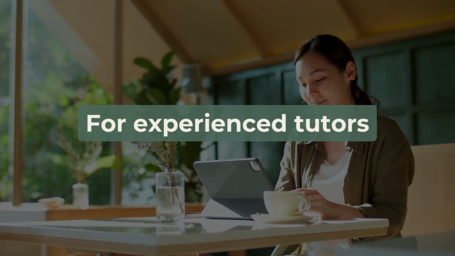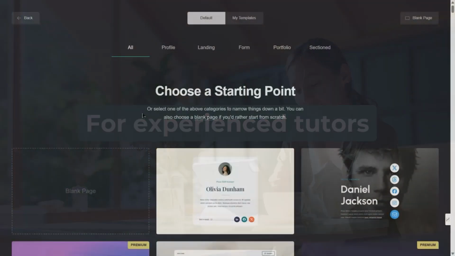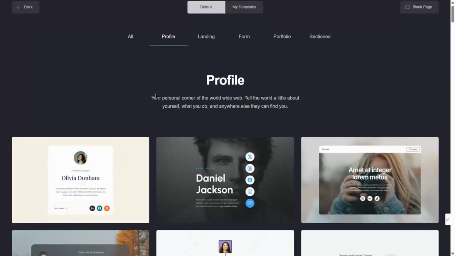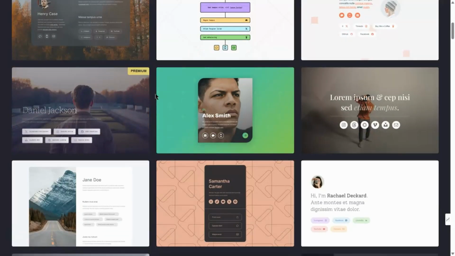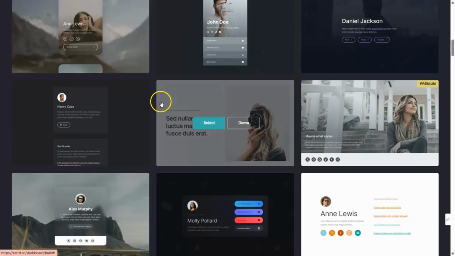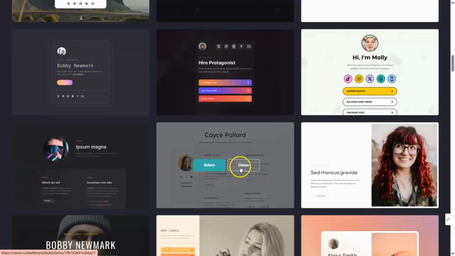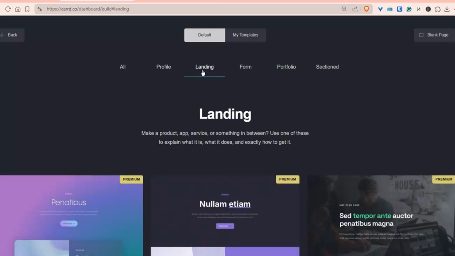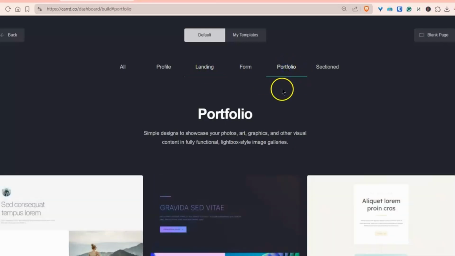Now on to the one-page website. If you're pivoting or have more experience in tutoring, you have a few options. You can click the profile, and depending on how much text you need, you could select one of these, or this one, for example. Or you can click Landing or Portfolio.